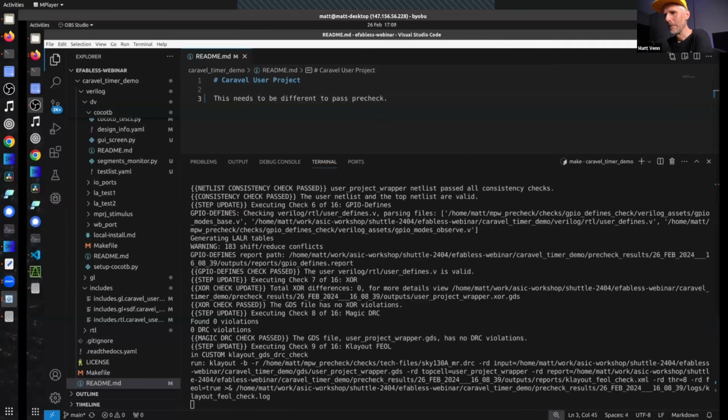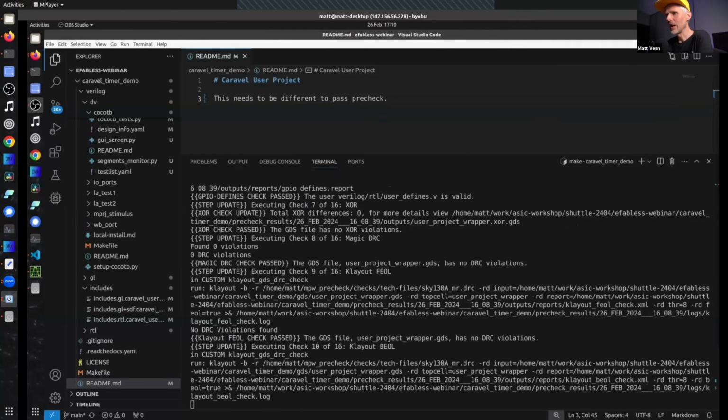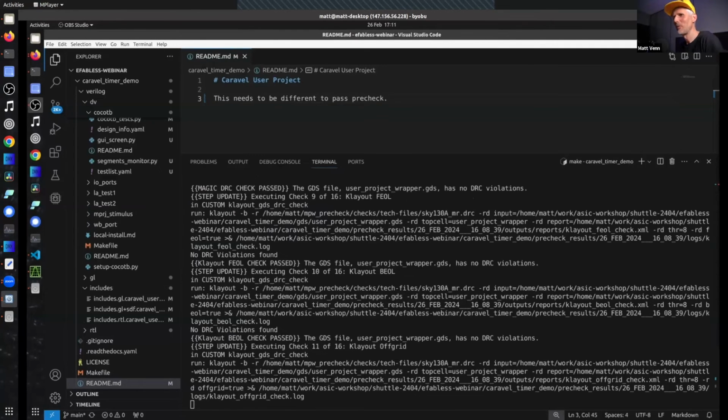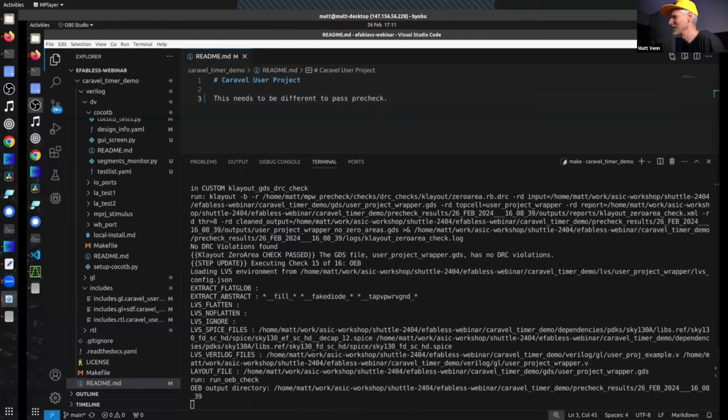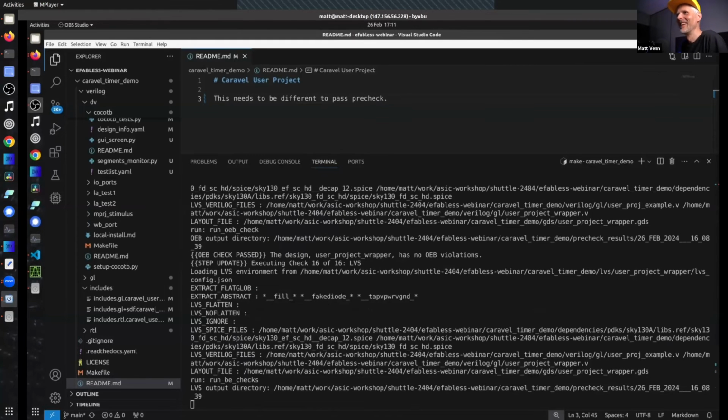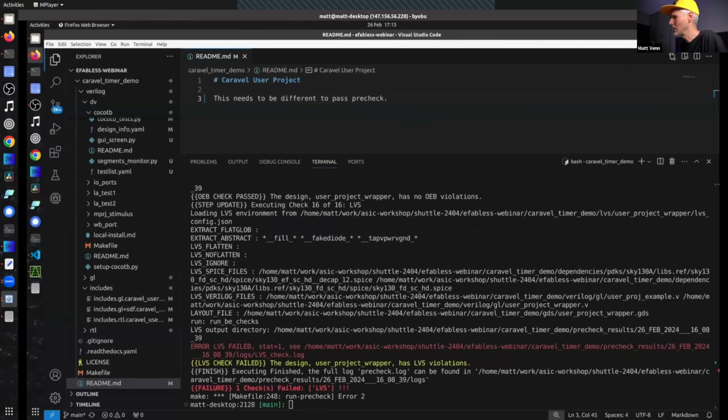The precheck runs 16 different tests. You can tell by the way it says 12 out of 16 there. It includes things like checking that the outputs have sensible defaults, so you have to change those user defines that I showed before. And I've actually hit an error here.